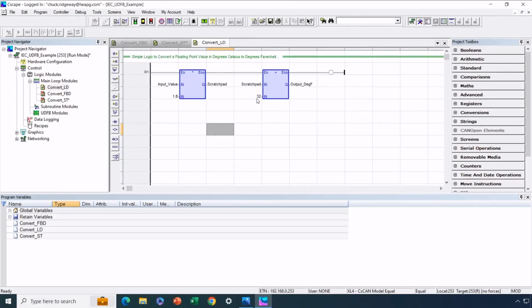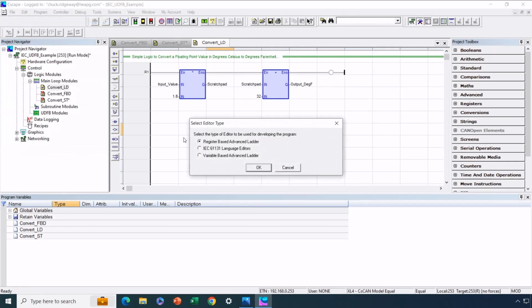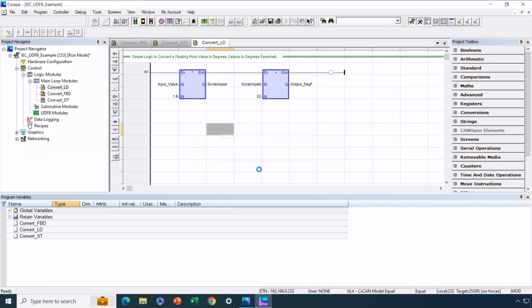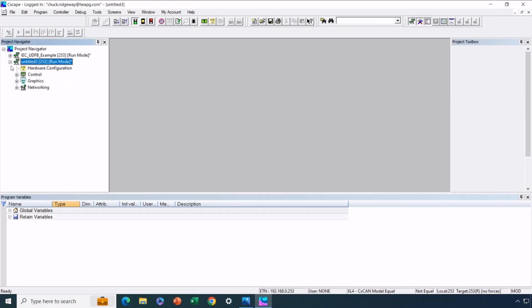All right, so now what I'm going to do is I always like to create a new program that actually is used in the creation of the UDFB. So I'm going to do File, New. I'm going to create an IEC program because I'm creating an IEC user-defined function block here. And once that's open, let me go ahead and minimize that program and let me get this one spread out here.